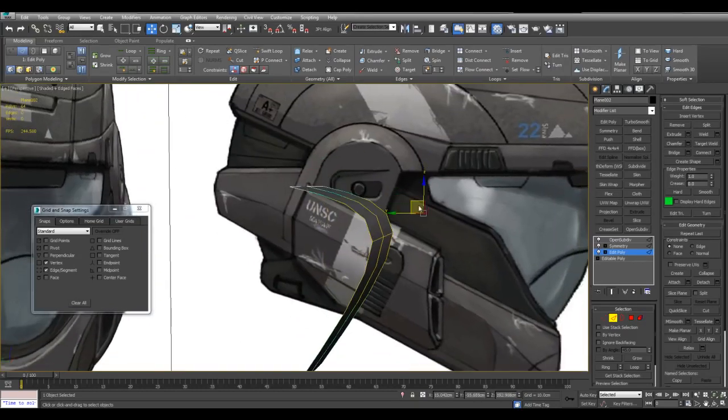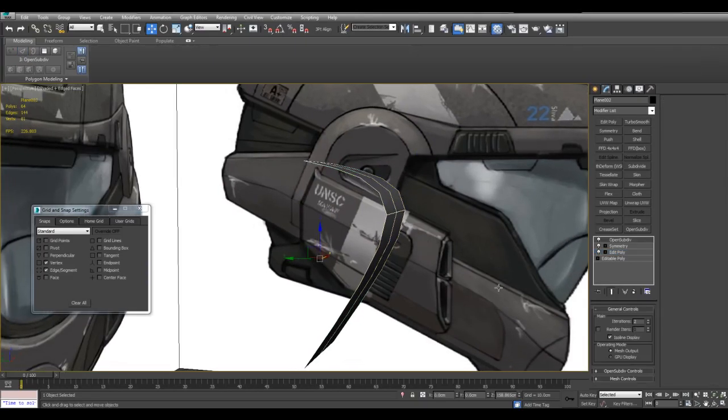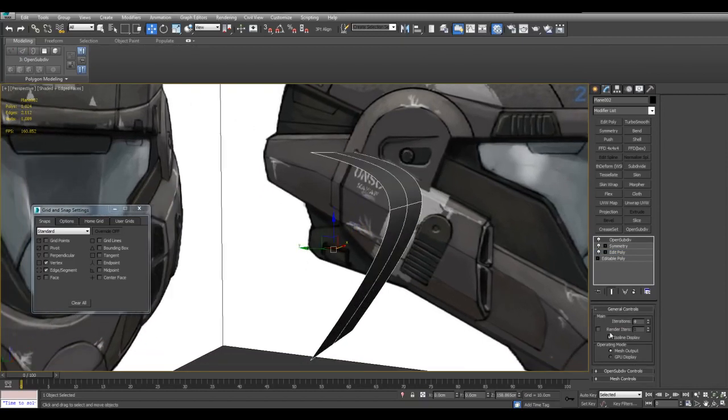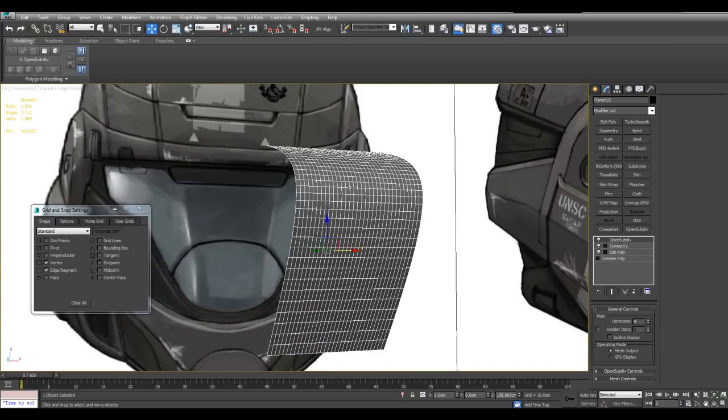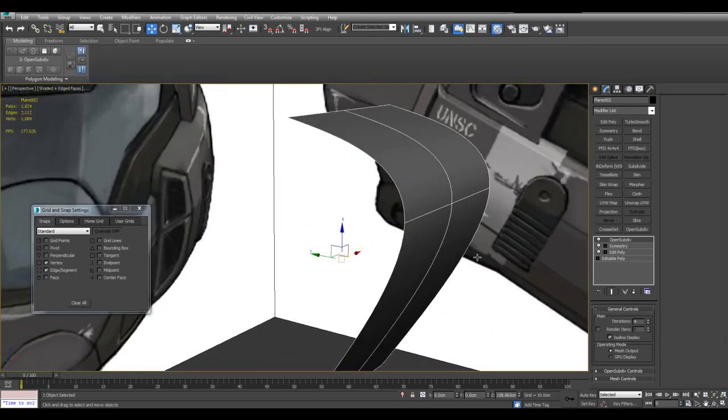So you now see that this simple geometry becomes a lot smoother. And it becomes smoother the higher the iterations are here. So 1, 2, 3, 4. If you turn off Isoline Display, you will see the actual geometry right here. If you want to simplify it, activate Isoline Display, and you will see a much more simplified view.